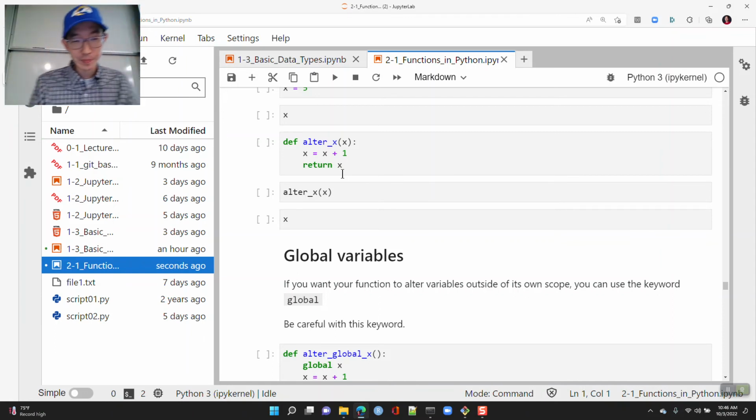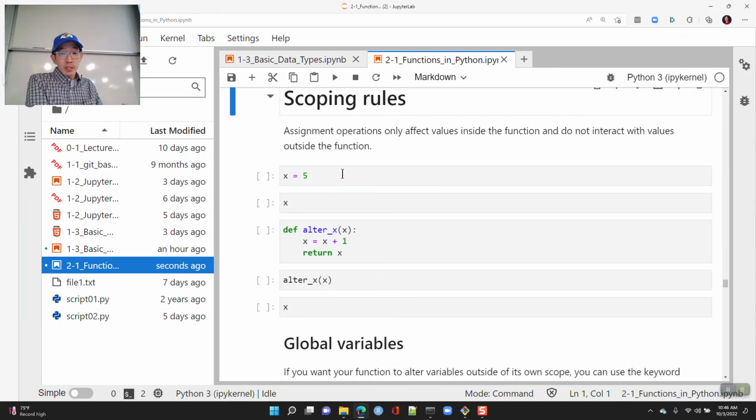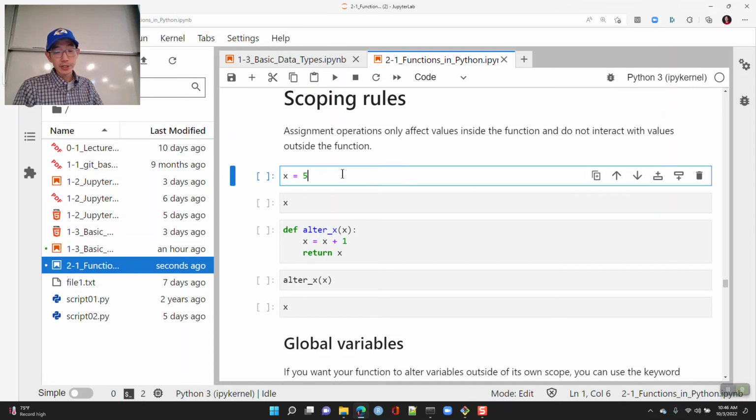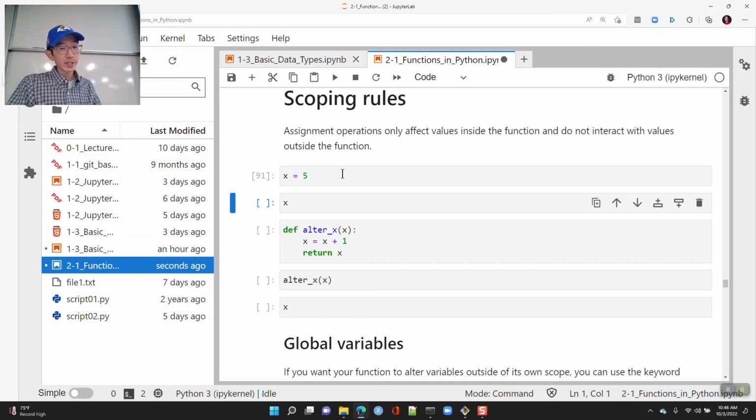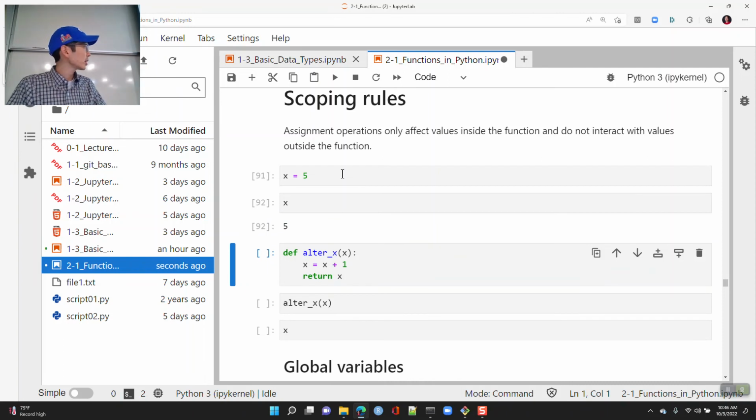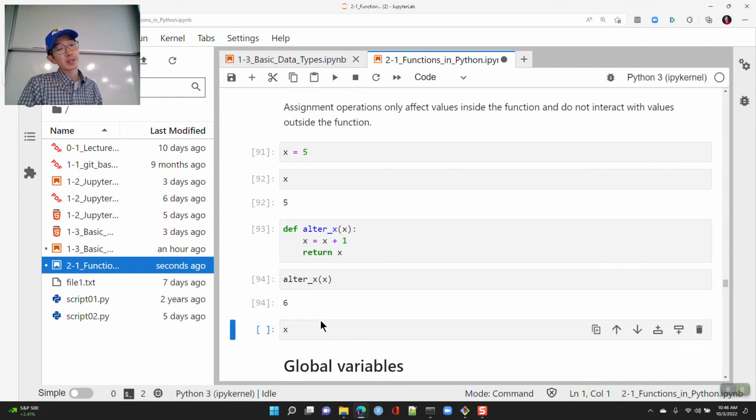Okay, and I hope we can get through some of these scoping rules. So again, when you do assignment operations within a function, it's only going to affect values inside the function. So here in the global environment, I'm going to have x is equal to 5. And if I ask, what is x? x is 5. Here I'm going to create a function called alter x, and we're going to take x and add 1 to it, right? And we're going to return that value. So when I call alter x, it returns the value 6. Has x in the global environment changed? No.